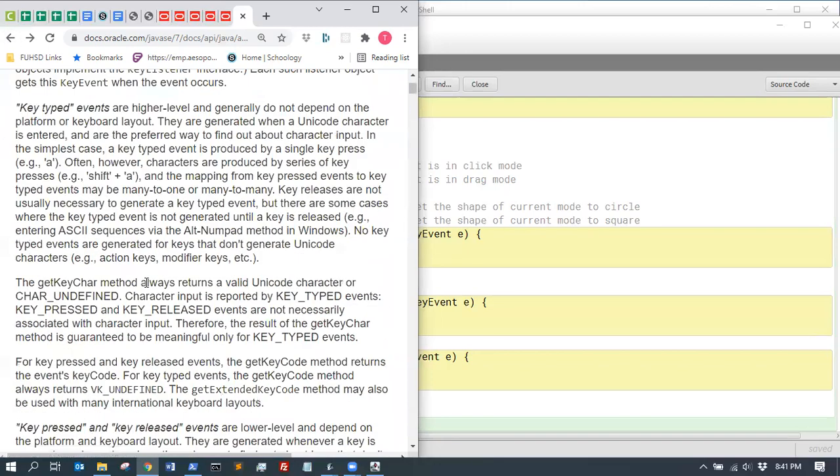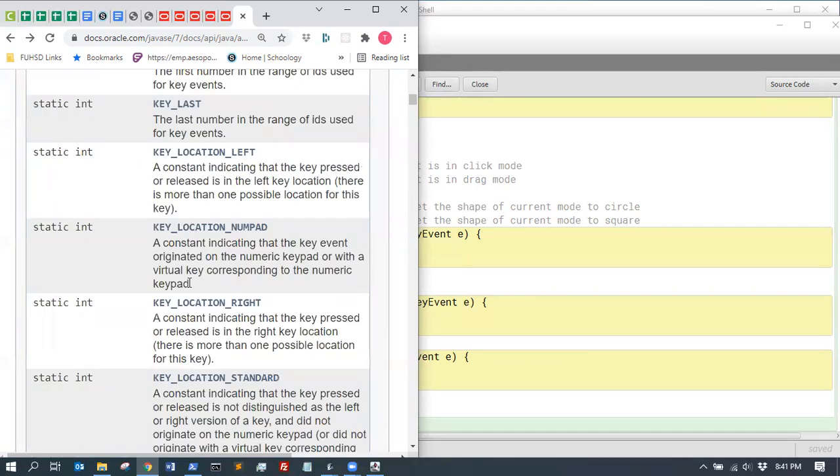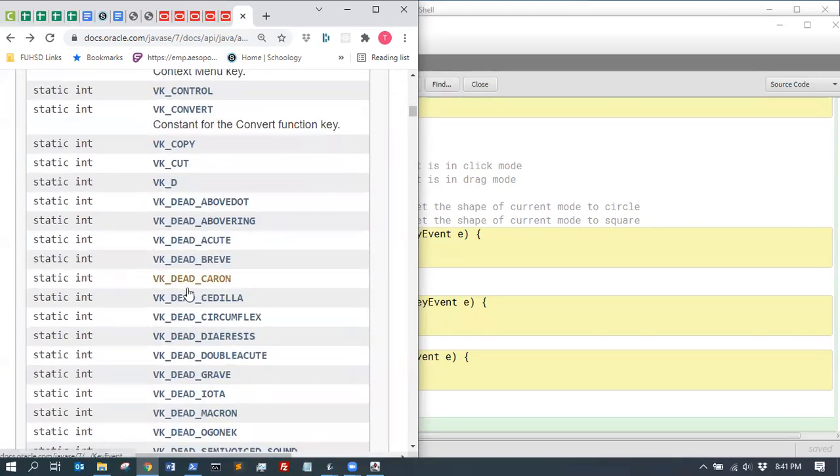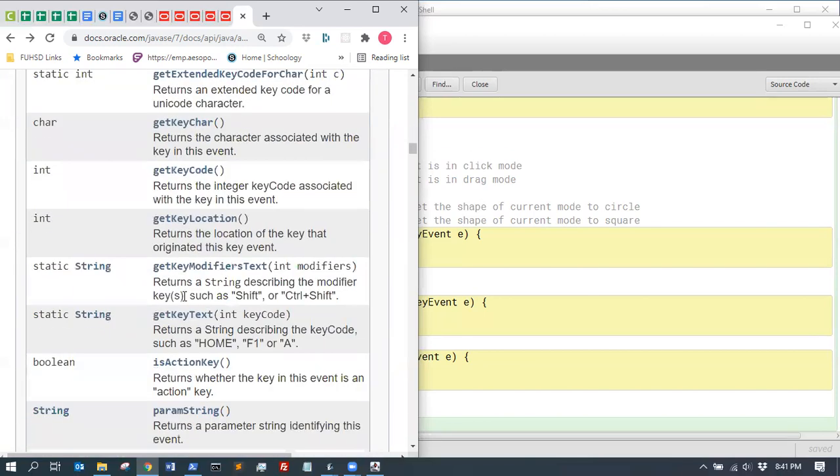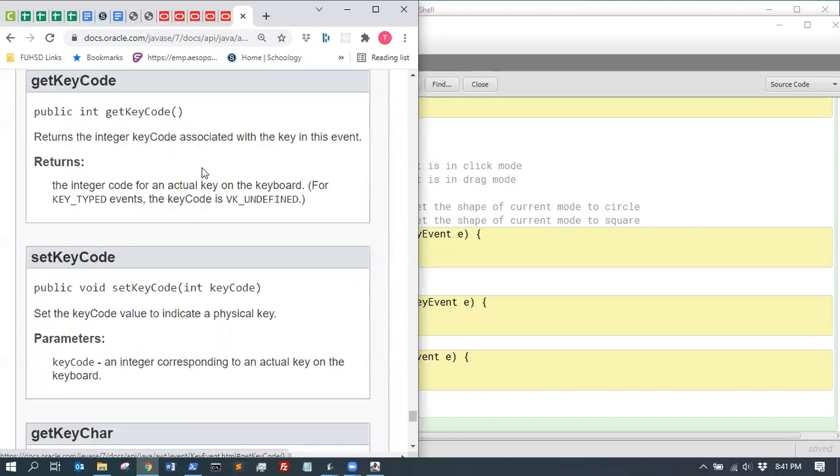There's also some other ways to find out. So if you go down further, you'll also see you can get the key code. And I believe the key codes are the ones where you would then associate it with the VK.